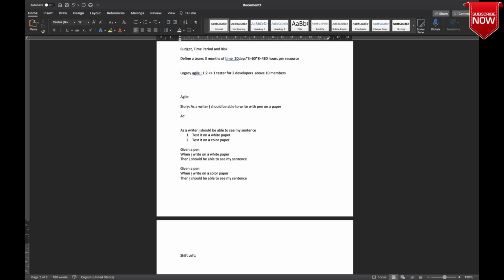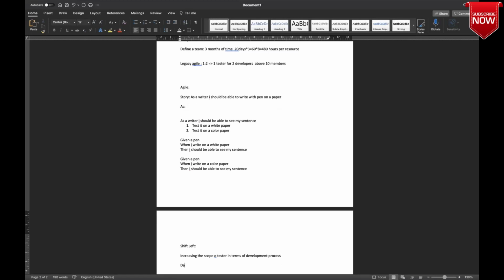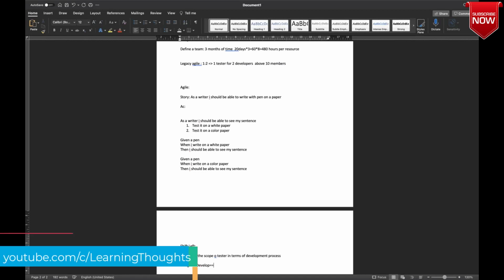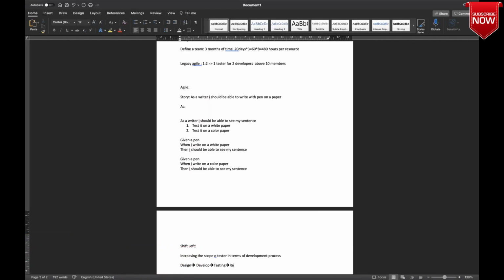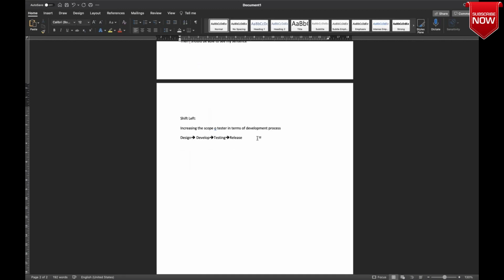So shift left is nothing but increasing the scope of the tester in terms of the development process. So first you will have design, development, and then testing, and then release, right? This is a traditional thing, right?